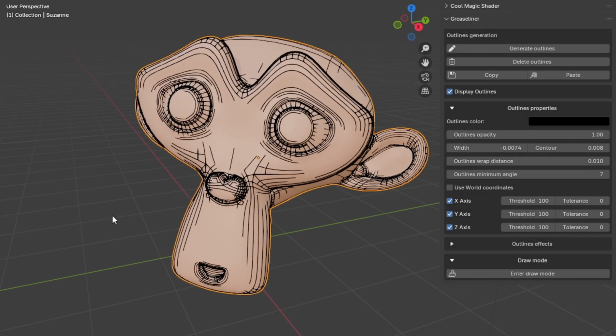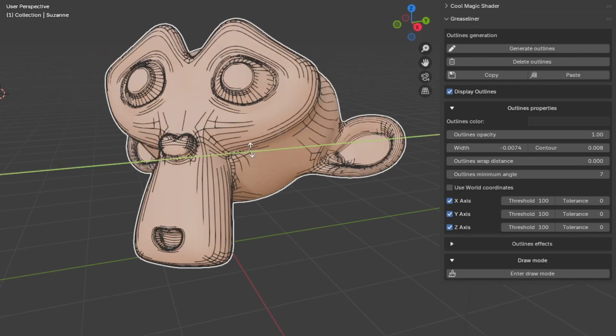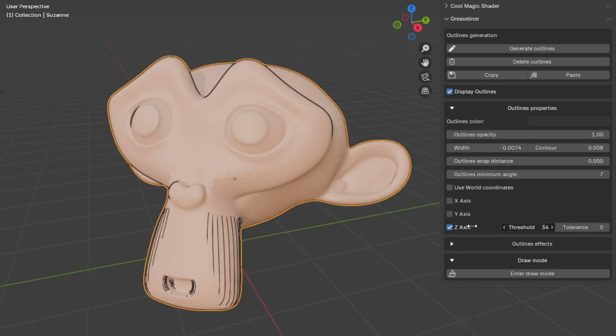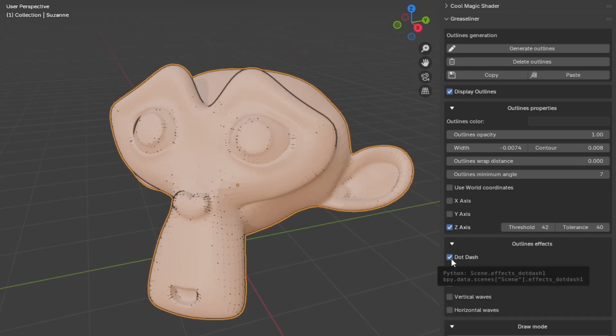To end this demo, I let you now see how I customize outlines with Cezanne Monkey, and at the end of the video, how you can create stylized render applying Greaseliner outlines with Anim Toon Shader.